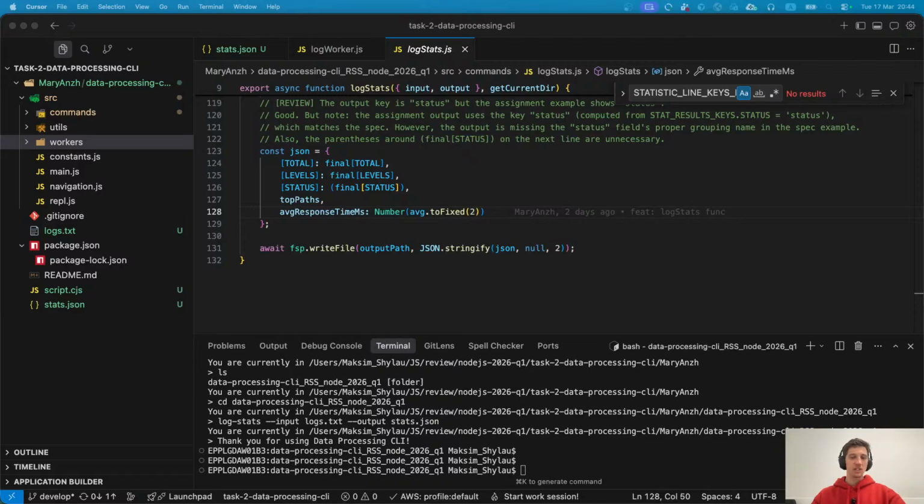And please be more attentive, like if you see comma separated values, it's comma separated, not semicolon separated. Please pay attention to the assignment.